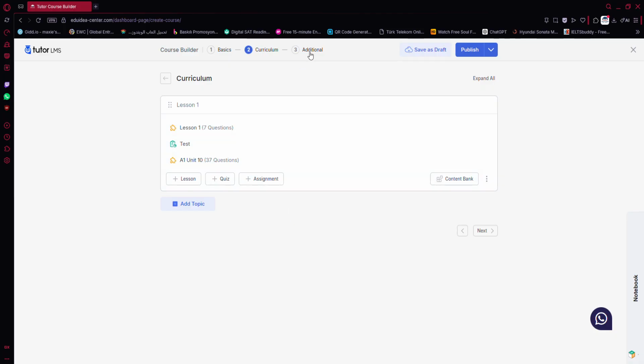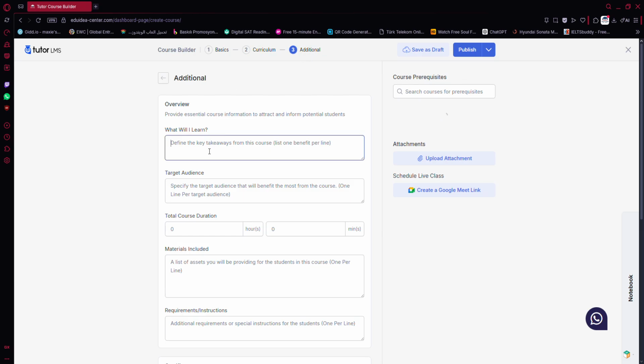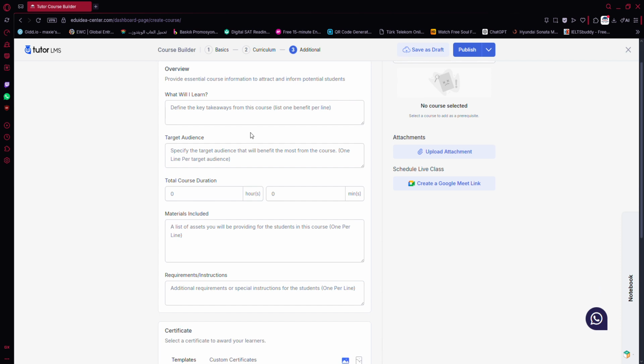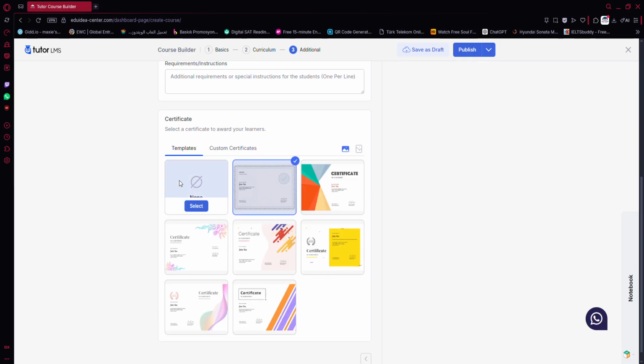Now, going to additional, you can write here the overview of your website, of your homework, but it's not very important. Here, the total course duration is important. You can select, for example, 12 hours. Since we have 8, 12, and 20, you can select them here. And the templates, these are certificates. These are the certificates we have, okay? Those are the pre-made certificates from the platform itself, not us, okay?